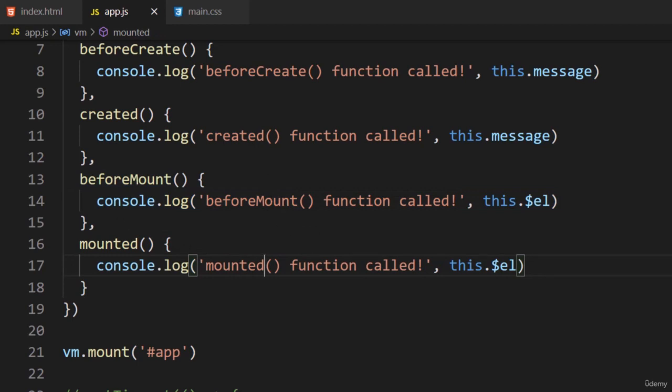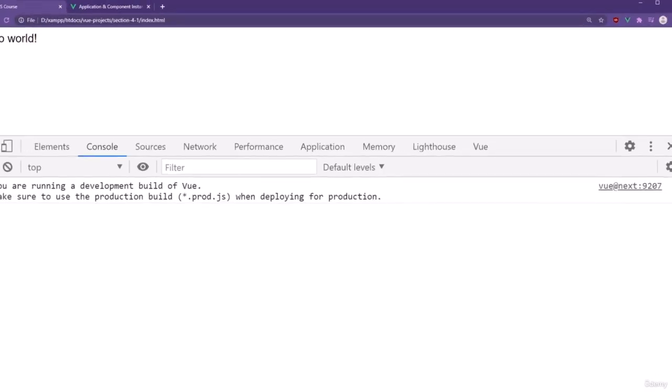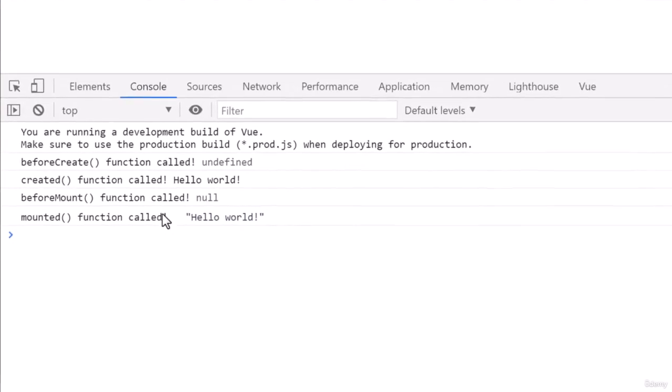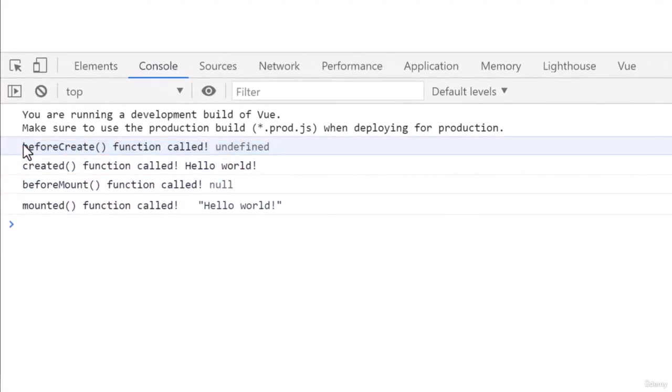Alright, let's test our code. Go ahead and refresh the page. The application will work like normal. Let's view the console to see what appears. We will have a total of 4 messages. The first message is from the before create lifecycle.